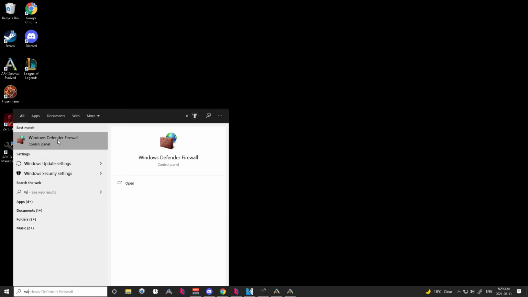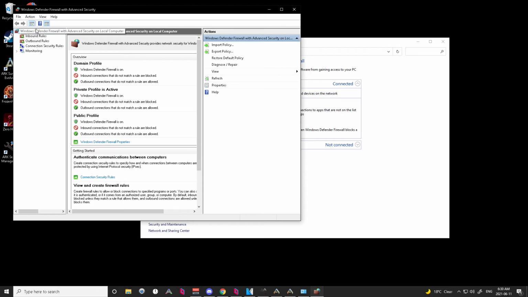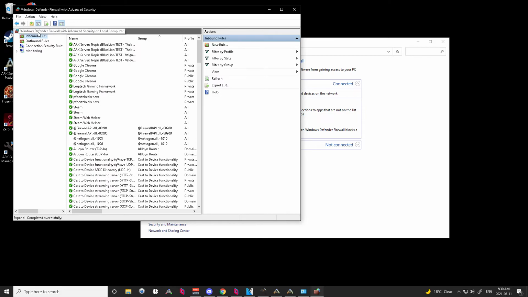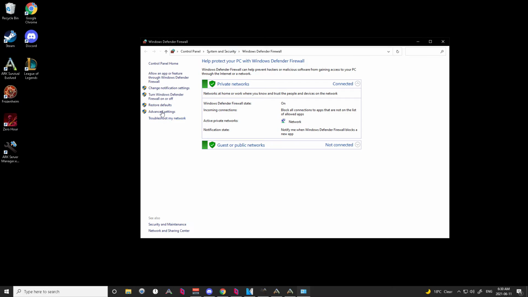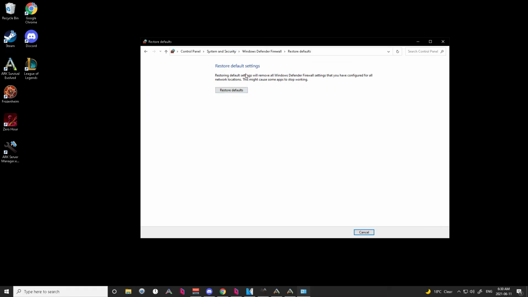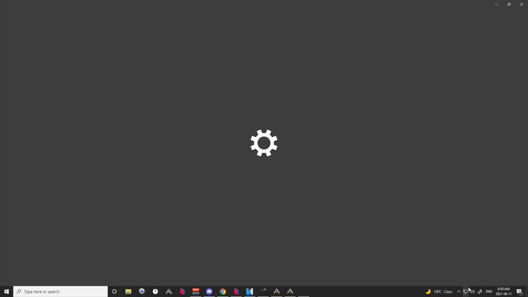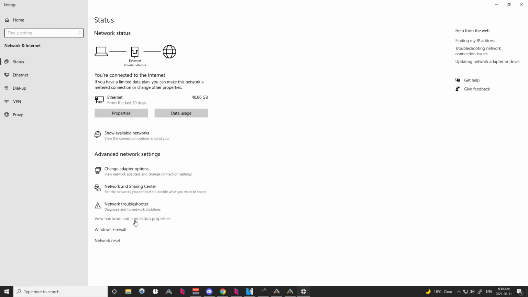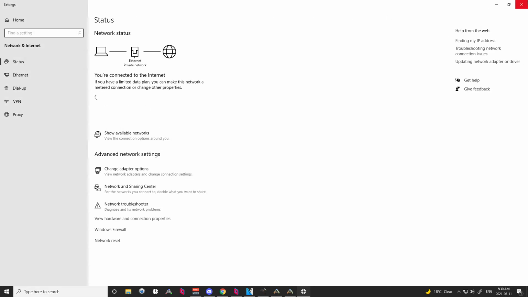After you deleted all of this, you would go to Windows Defender Firewall. You can go to Control Panel, System and Security, Windows Defender Firewall. You would go to Advanced Settings. Wait, no. Here, my bad. You would go to restore default settings. After you do that, what I do is I do this network reset now, and after that restart your computer.